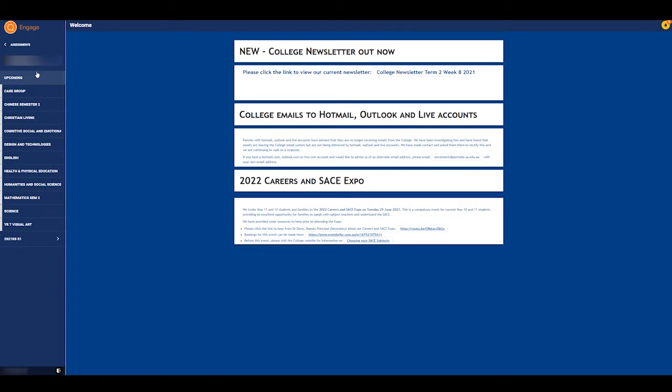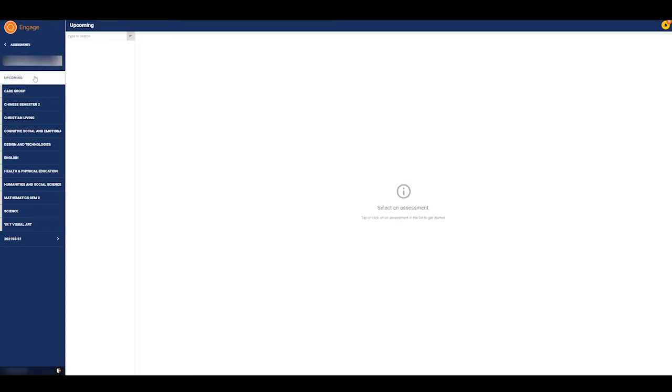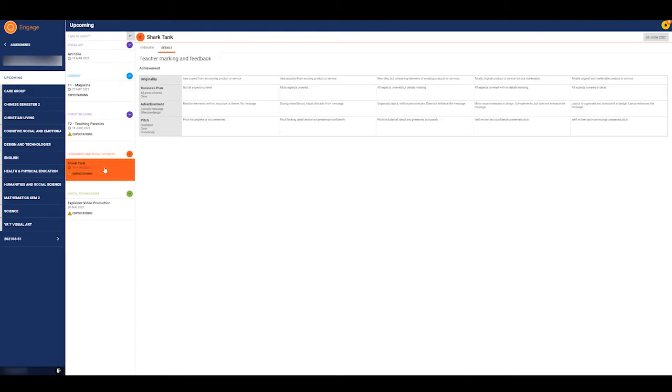and then it's going to show all the subjects that this student is currently taking. If I select upcoming, it will show all of the assessments that are currently pending for this particular student. And then I can select each assessment, and that will show me things like the rubric, the task sheet, so what needs to be done for this particular assessment, along with the due date.